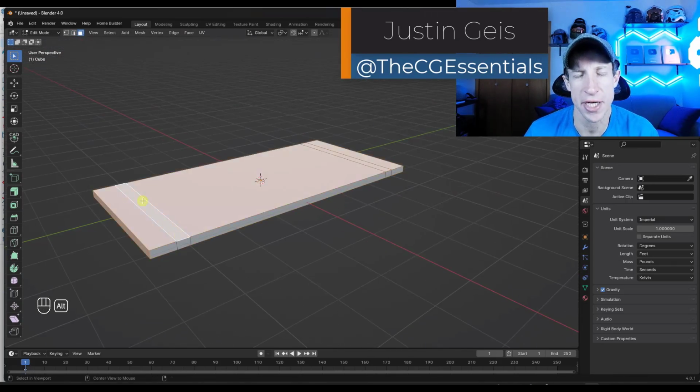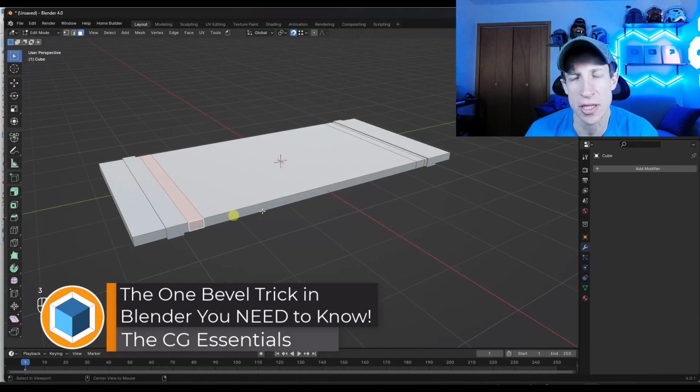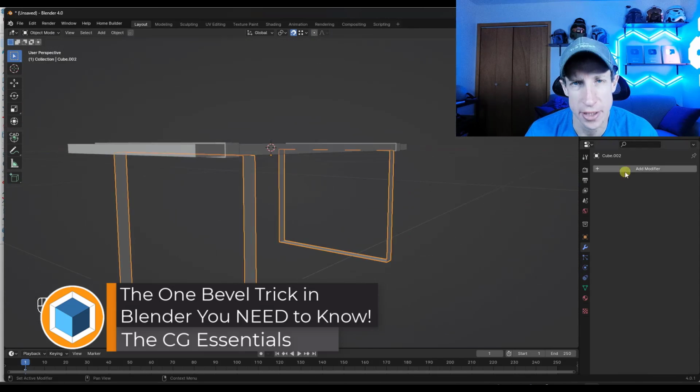So in today's video, we're going to check out a method to quickly add supporting geometry using the Bevel function in Blender. Let's go ahead and just jump into it.